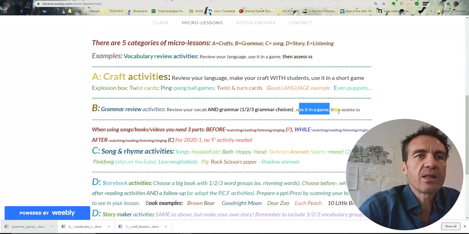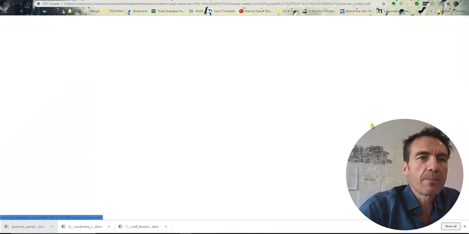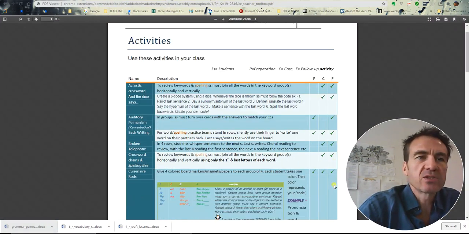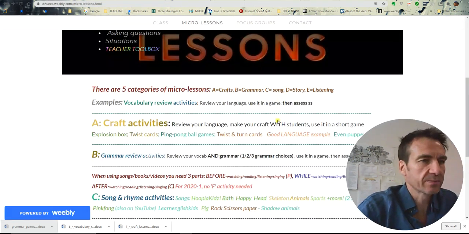And then assess students. Now that, of course, means doing the follow-up. So when you go here, you see F, and that's a quick way to check that students now understand the grammar and the vocabulary that you reviewed with them in your lesson. Okay, how are we doing so far?